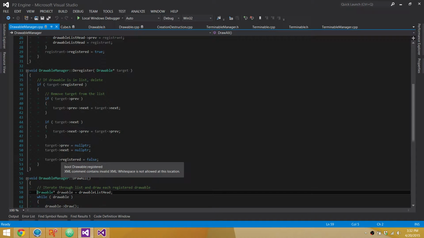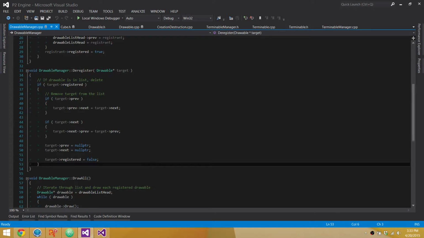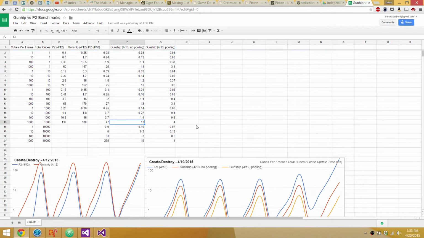After I did this, if we take a look at the spreadsheet that I had before, I had this highest level test of creating and destroying 1,000 cubes per frame with 10,000 cubes staying around to be rendered every frame. Before I converted drawables into a linked list, it was taking almost 300 milliseconds per frame to perform those insertions and removals. After I converted it to a linked list, that number dropped to 4 milliseconds per frame. So standard list was acting like a huge bottleneck.